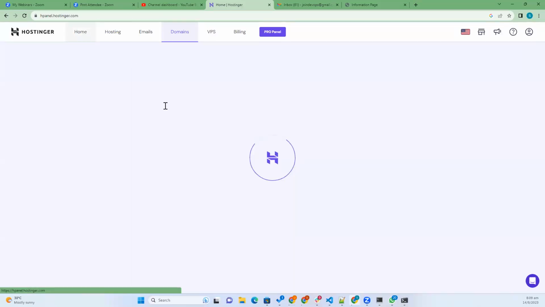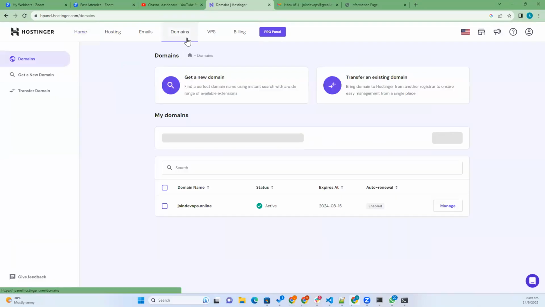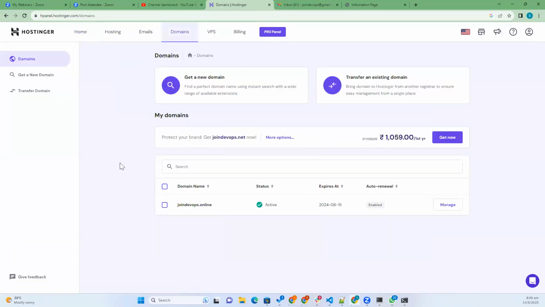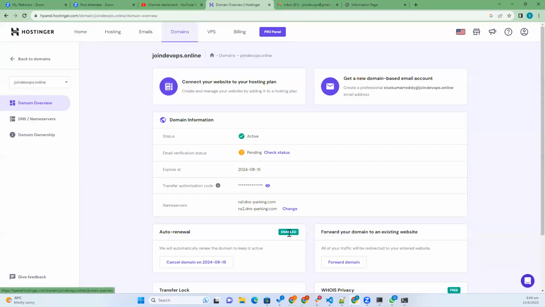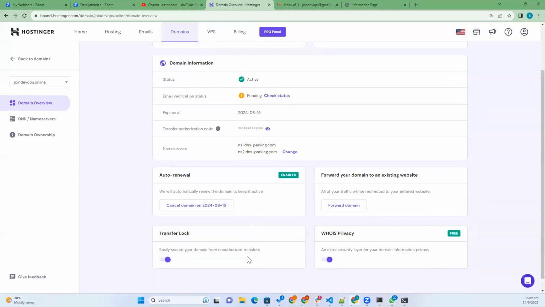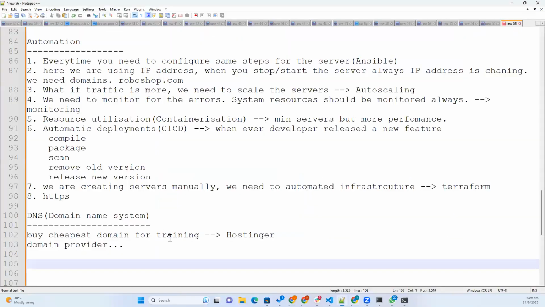So, what we have to do here is, let us understand auto renewal. Disable it, otherwise you'll be charged again. Okay. So just disable this auto renewal, otherwise you'll be charged after 1 year. But it's okay. It is only 100 rupees.